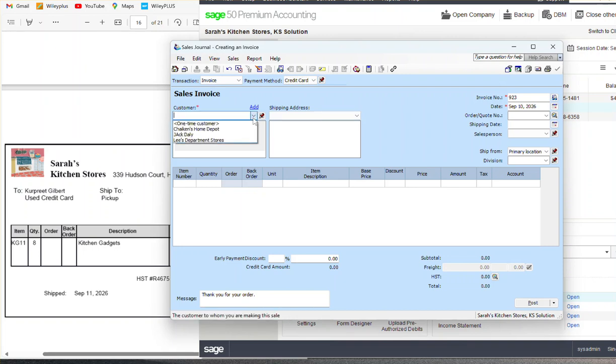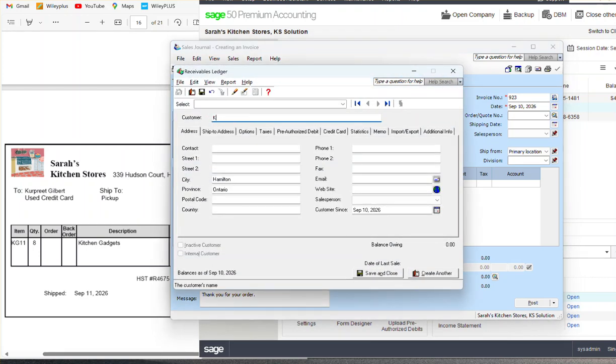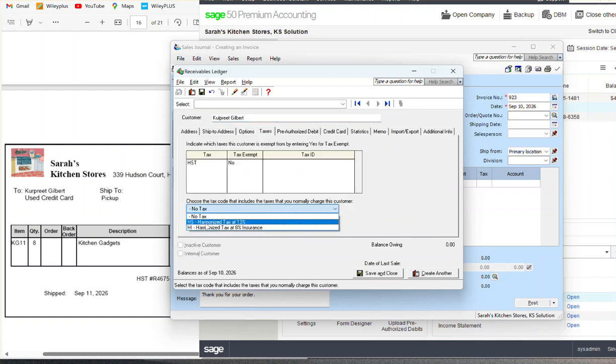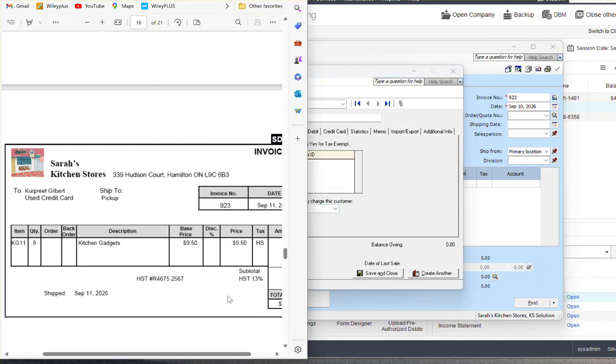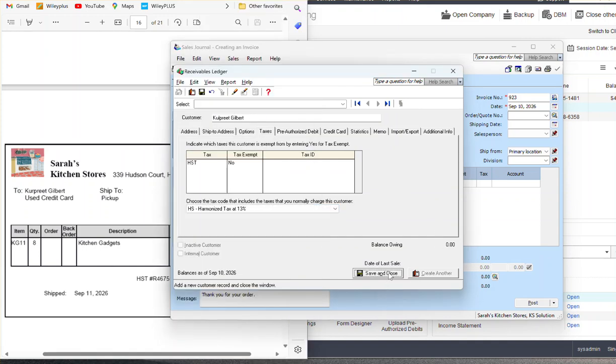And who do we sell it to? In this case, I can add Kulpreet Gilbert. There are taxes on it, and there's no 2/10 net 30. So I'll just say save and close.